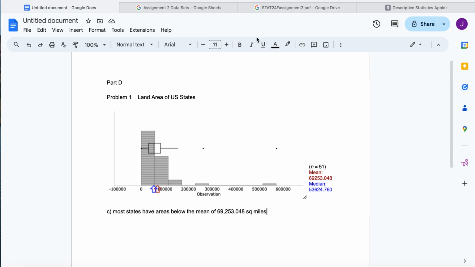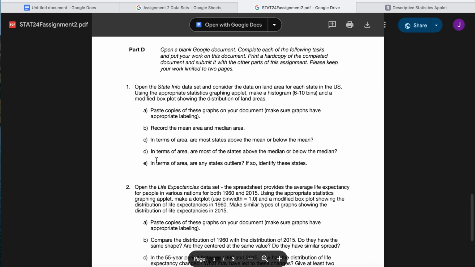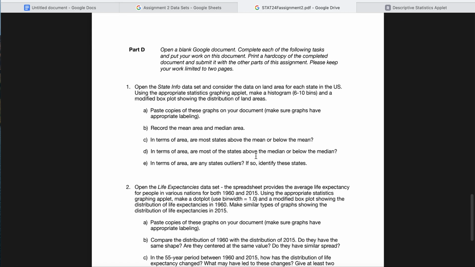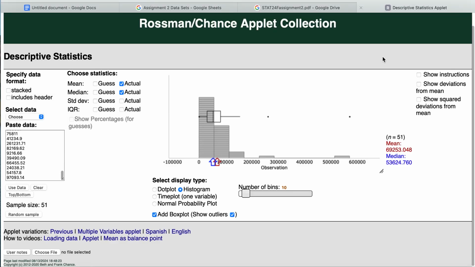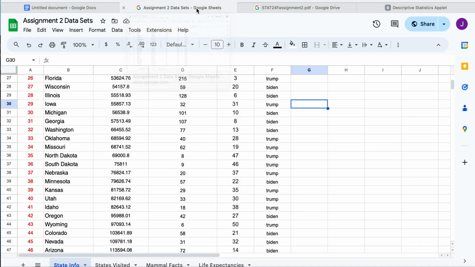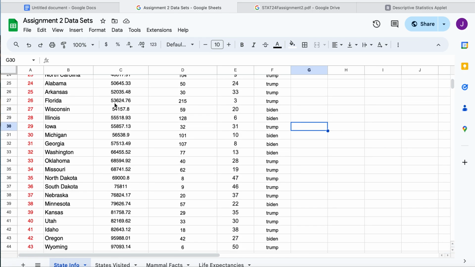Okay, and then let's see what else we have to answer. There's probably a part D on here. Let's go back and take a look at the directions. In terms of area, are most of the states above the median or are they below the median? Okay, so let's take a look at that. So the median, once again, is about 53,600. So let's see if most states are above that or below that. And again, go back to your spreadsheet. So let's see, 53,000 is about here.